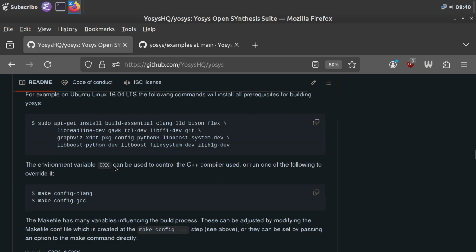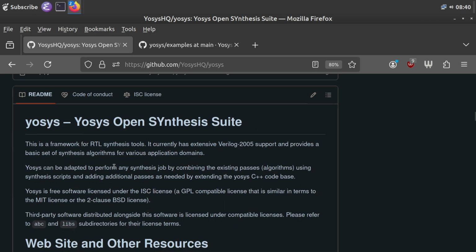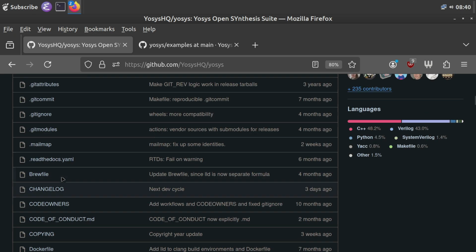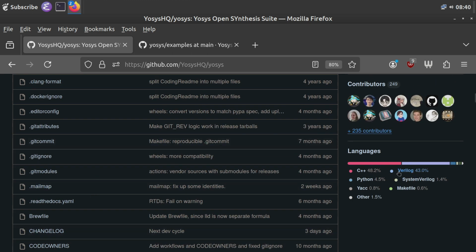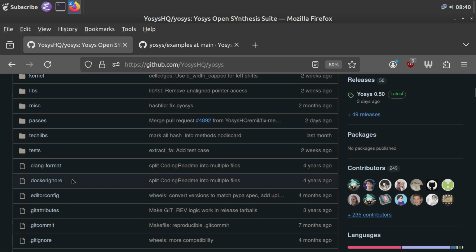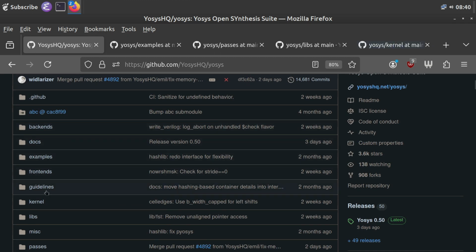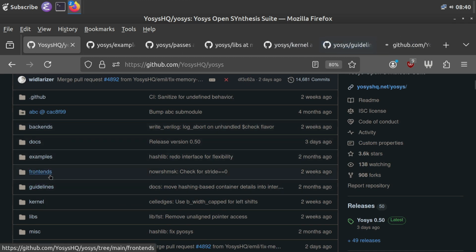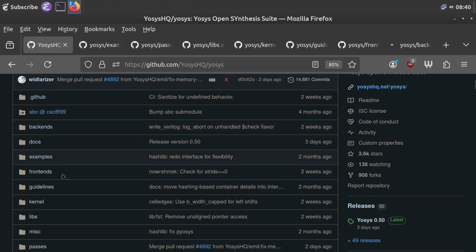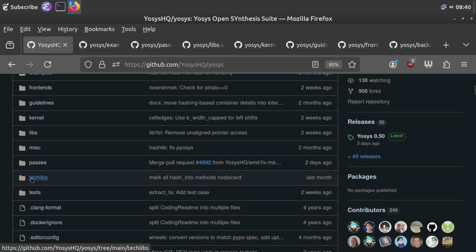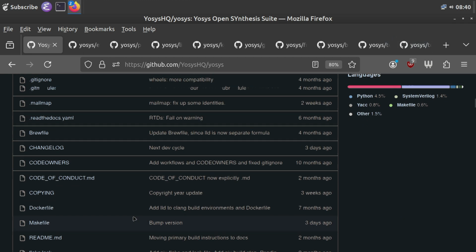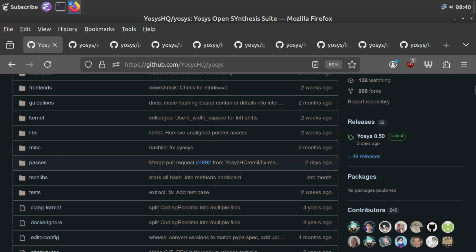We have a README, stuff about building from source. I don't think I'm ready for that level of commitment. We have code owners, and we have C++, Verilog, Python, Yak, and System Verilog. And passes may be related to compiler type passes, libs. Kernel is probably important. Guidelines might be important. Front ends might be important. Back ends is probably important. This kind of looks like it's laid out like a compiler repo with front ends, back ends, and passes.